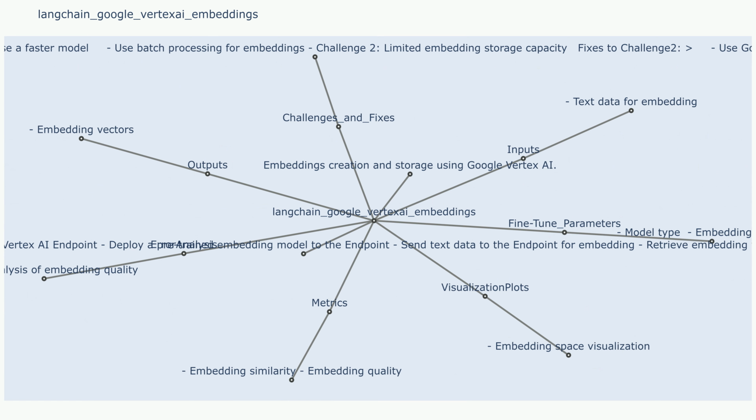Challenge 2. Explain in detail computational cost. Generating embeddings can be computationally expensive, especially for large datasets. Sample use case that resulted in challenge 2. When embedding a large number of documents, the processing time can be significant. Fixes to challenge 2. Use a smaller embedding model.